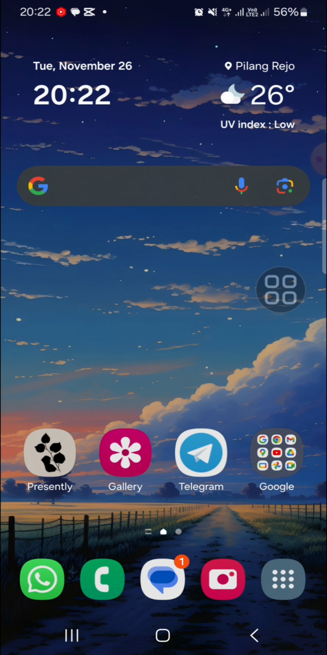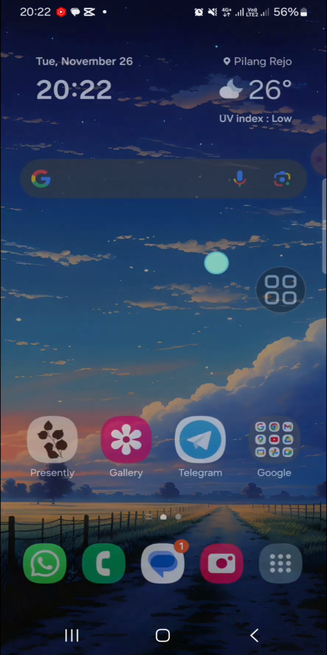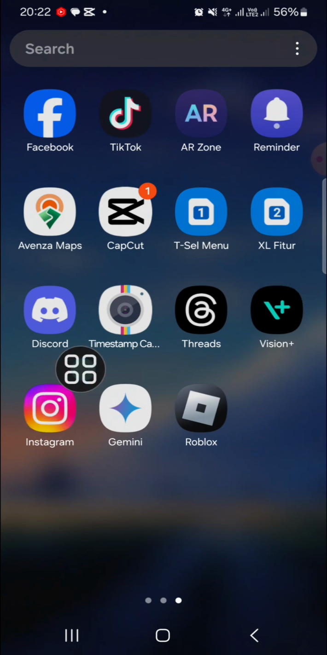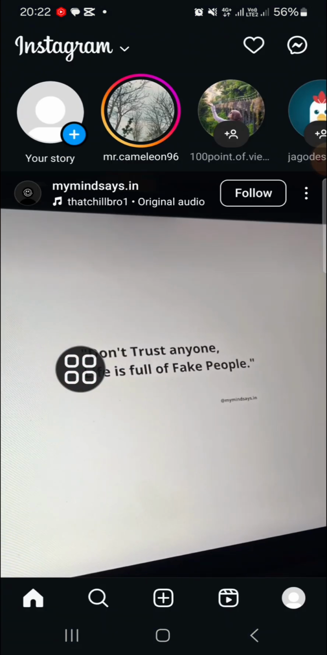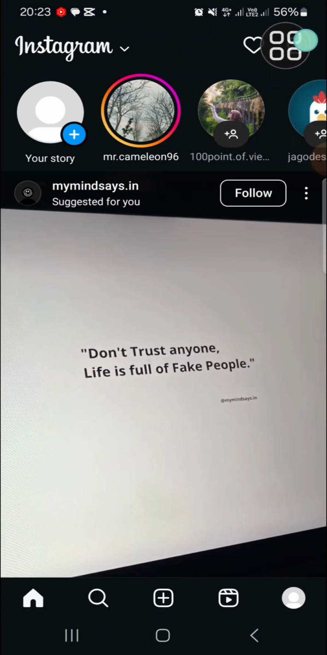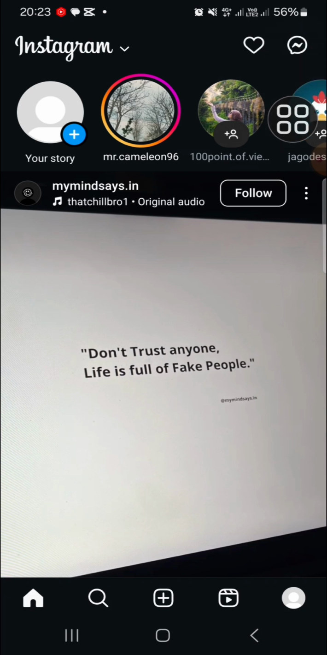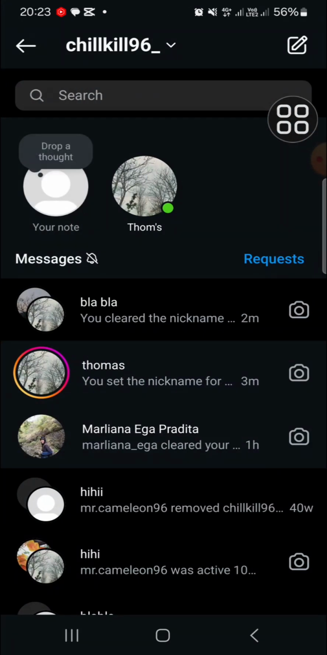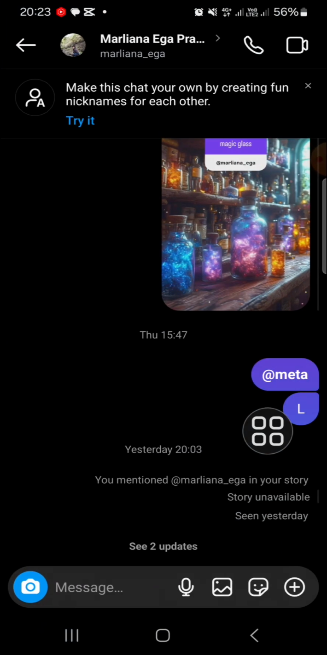First of all, I'm going to launch my Instagram application on my mobile phone, and then I'm going to go to the Instagram direct messages right here by clicking on this icon on the top right, and then I'm going to choose one of my personal chat. I'm going to choose the personal chat, and I'm going to turn on the disappearing message on this chat.